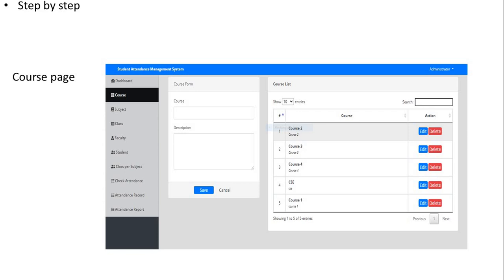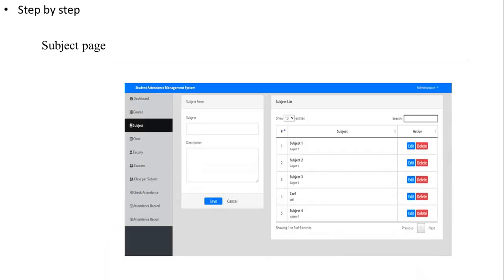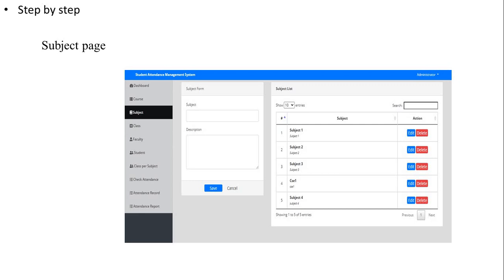This data will save into the database. We also can search any course. If we type it previously we saved it, then we can search it in this search bar. Next we have subject page. This is similar like course page. Here we can enter the subject title and description and save the data.